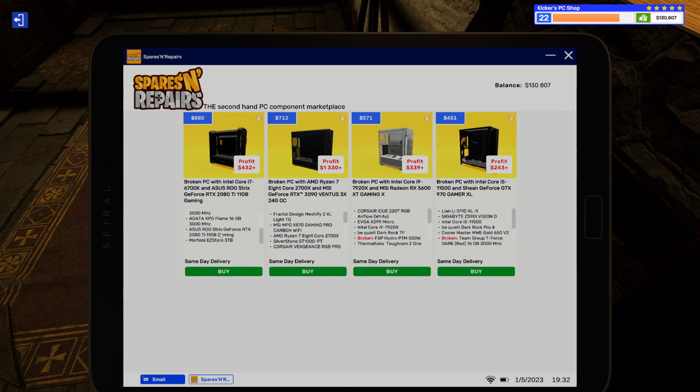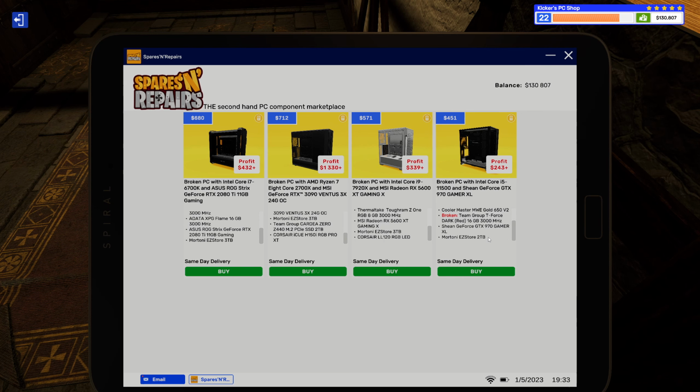$20 80 Ti, that's pretty good. And there's also some good RAM in there. Ooh, this has about a 1,000 watt power supply. Two broken 3090s. I do have a couple of 3090s there. Not sure how I feel about these yet though.